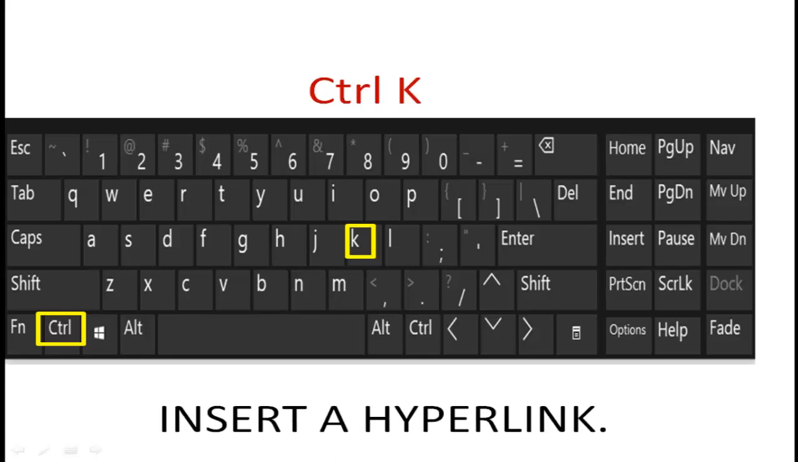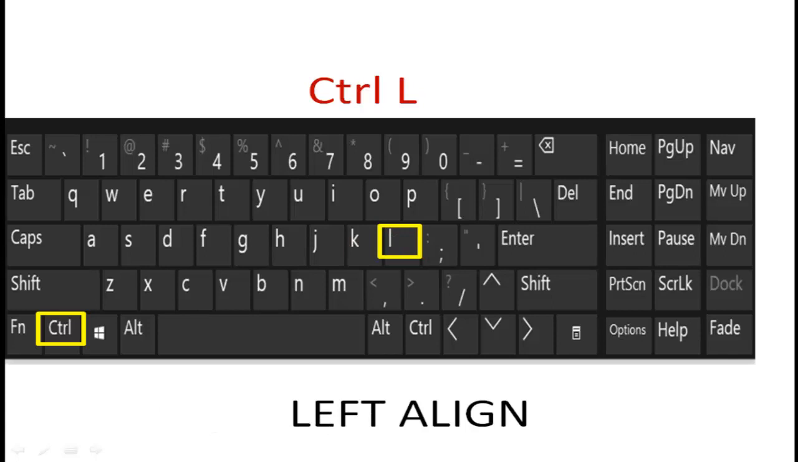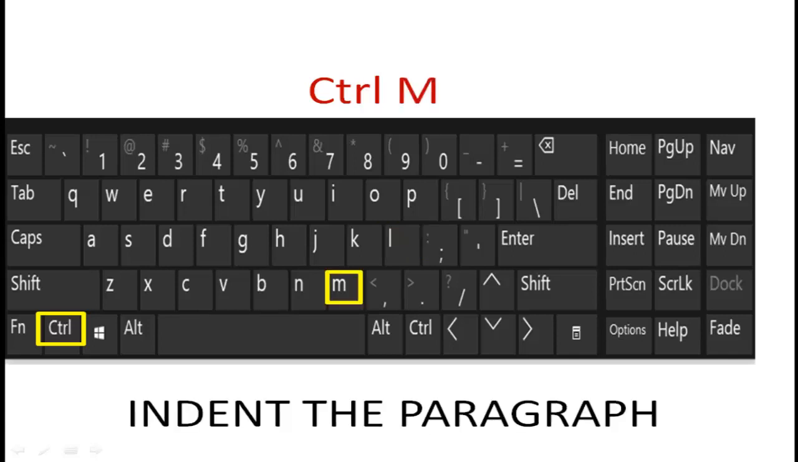Control K. Control K is a keyboard shortcut to insert a hyperlink in the current location or on selected text. Control L. Control L is a shortcut key which left aligns selected text. Control M. Control M is a keyboard shortcut which indents the paragraph.